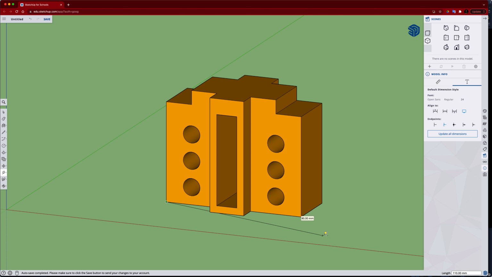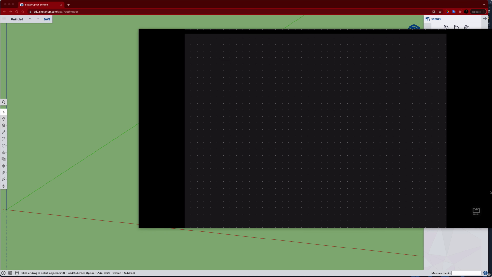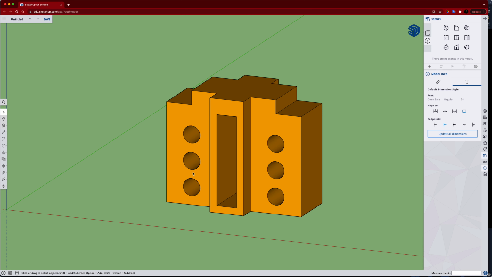And now to get out of the tape tool, I can just press spacebar. That's my selection tool, and there's my iPad. Here is our front view, which is just going to be the footprint for right now, and it has a width of 80. So what about the height of that front view?